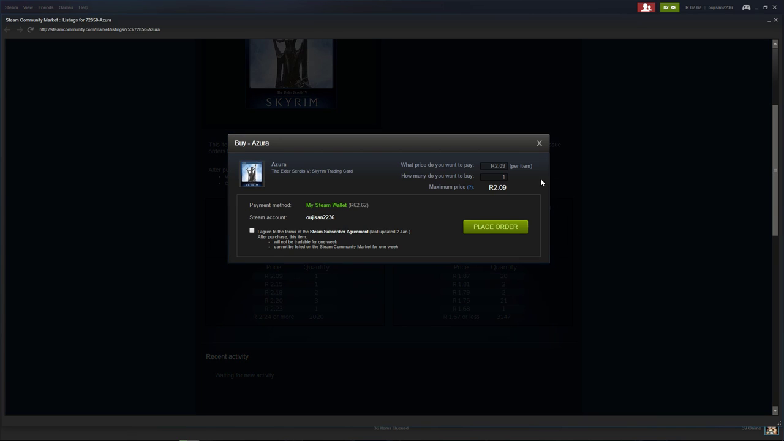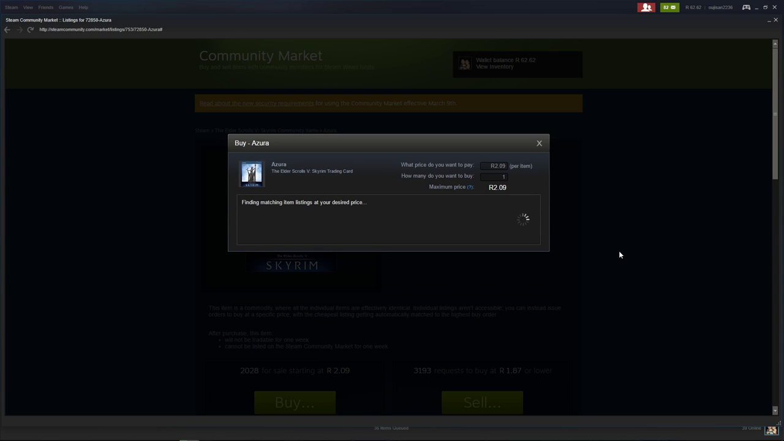I'm going to click buy. I can say I want to buy 5, but I'm just going to keep it at 1. I say I agree to the terms and conditions, place order. Now, agreeing to the terms and conditions also means that if you buy a trading card, it's untradeable immediately, due to obviously scamming people and stuff. Not everything is tradable right off the bat.